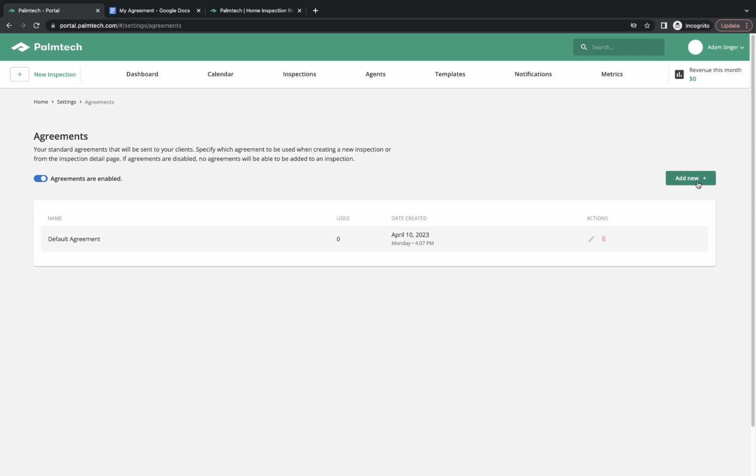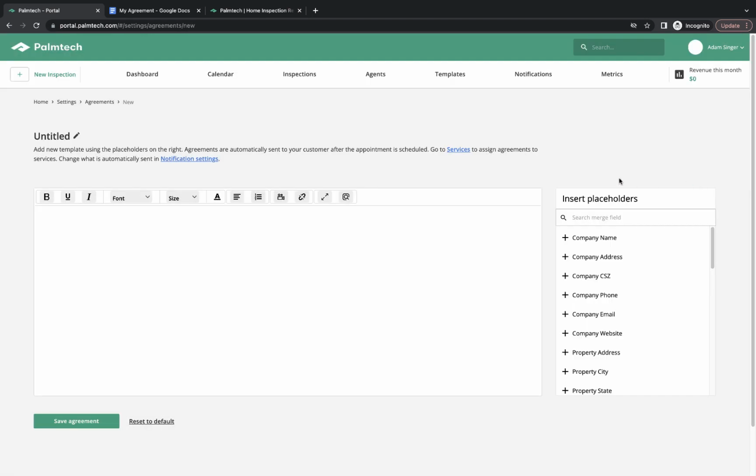To do that, we'll click on Add New. This pulls up our agreement editor, and setting your agreement is really easy. We simply need to come here and we need to give it a name. We'll go ahead and call this my inspection agreement. And then I can click down here. And of course, if we wanted, we could simply type it out.